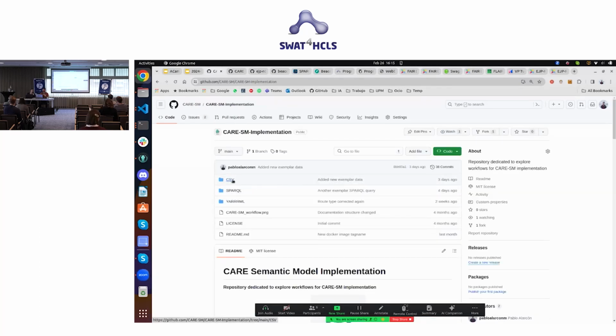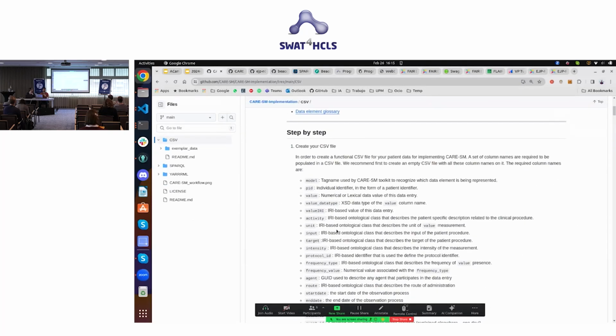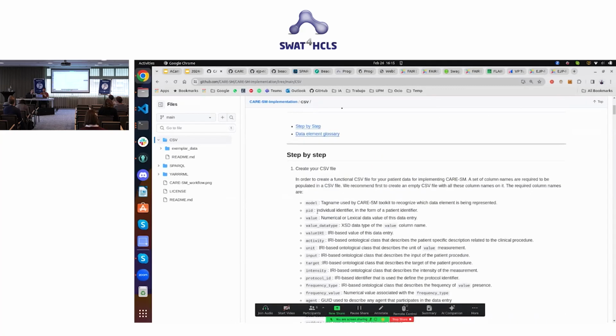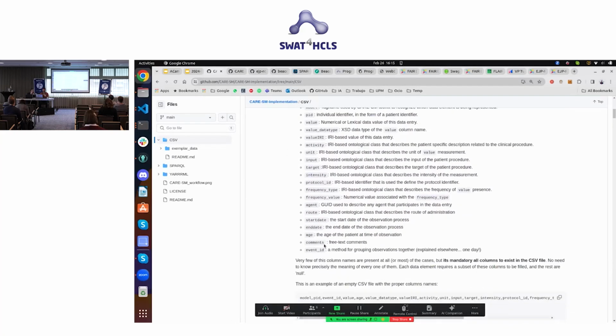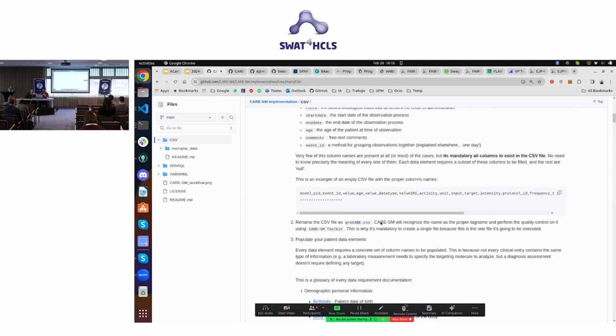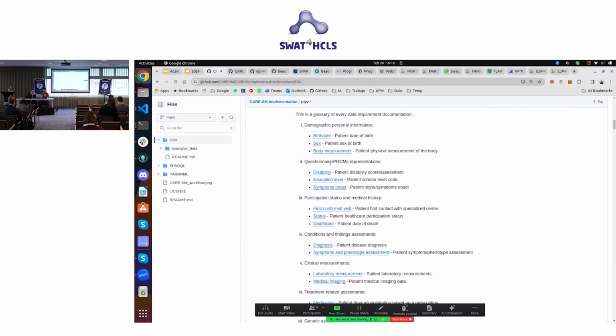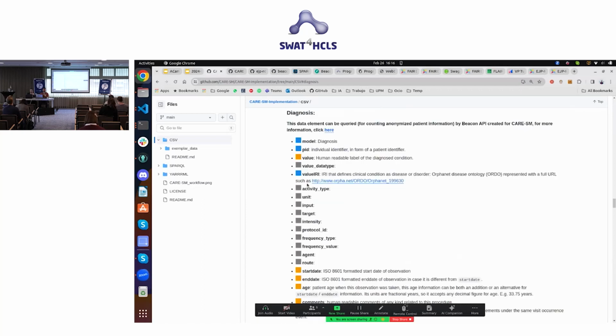So in order to populate the CSV, we also have a link that describes what you need to do. Here we have all the required columns. You can directly copy this example of an empty template, which is totally basic, just the column names. You can start populating by hand or directly from your SQL database. So the same data elements. For example, let's go to the diagnosis representation, as I said.